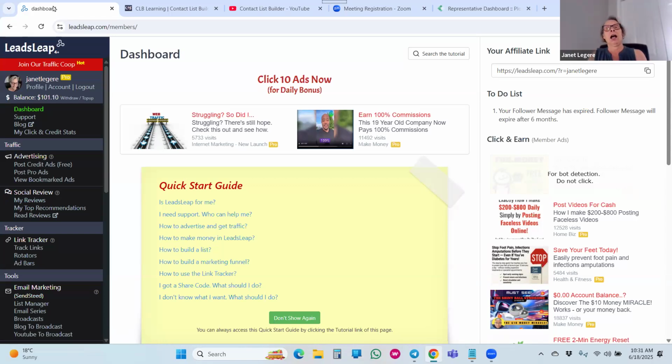Whoa, look at all that stuff. Remember I said distractions? Look at those distractions, okay? Don't panic. It really is much simpler than it looks, and you could spend months in the back office of LeadSleep learning everything because there's training on every area back here, but let's focus on what we need to do.